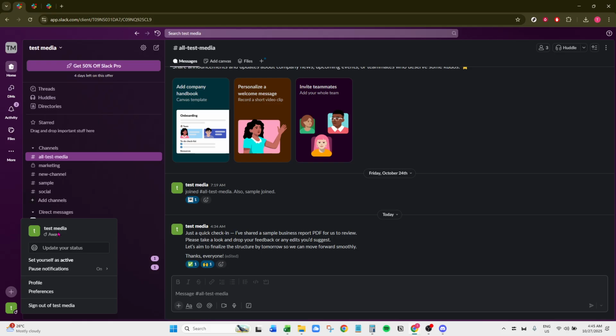Whether you're stepping out for a break or just need a bit of uninterrupted time to concentrate on a project, you can return to this same menu to toggle back to active whenever you're ready to re-engage with your team.